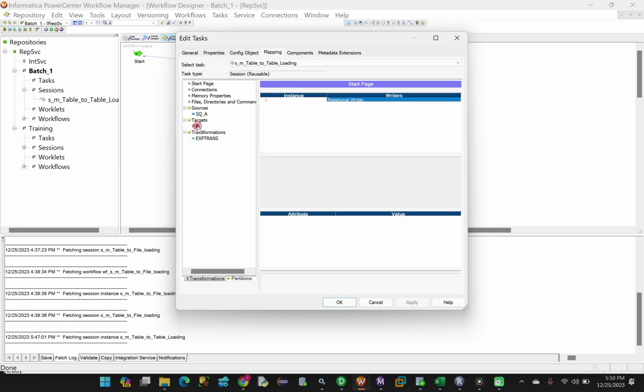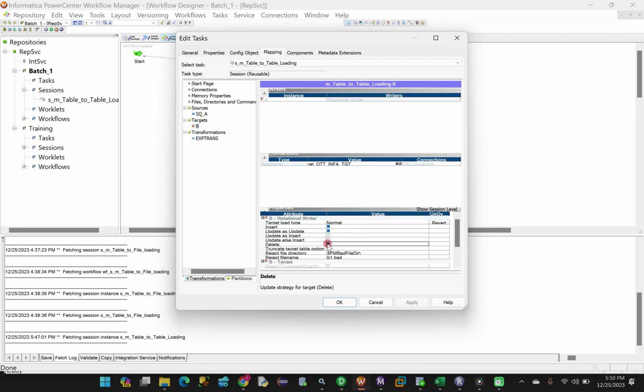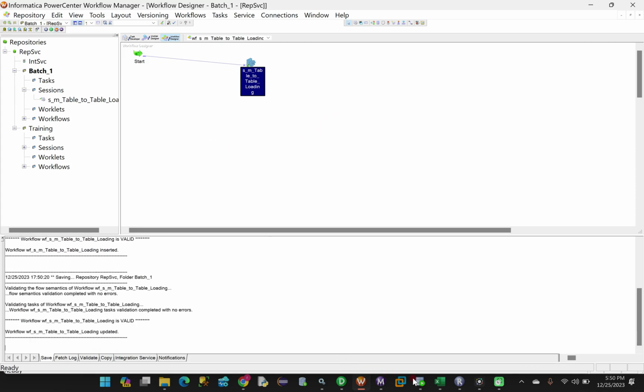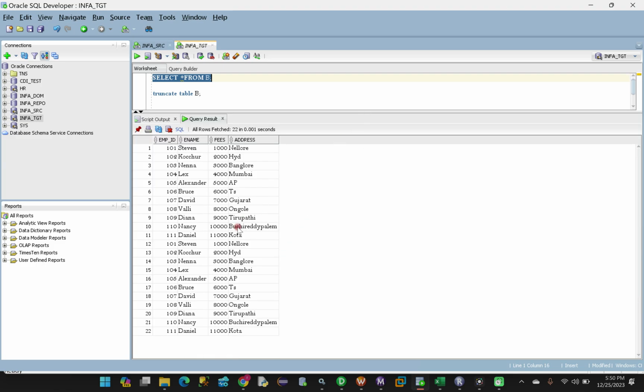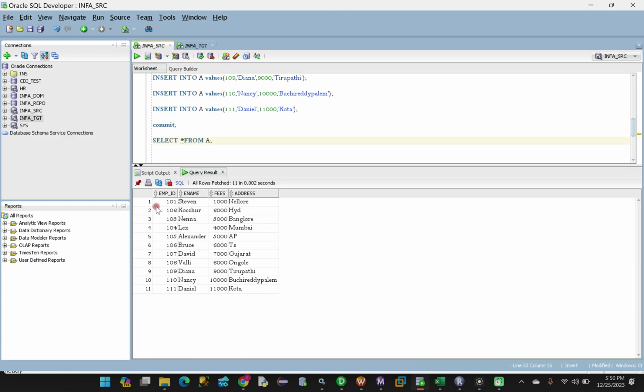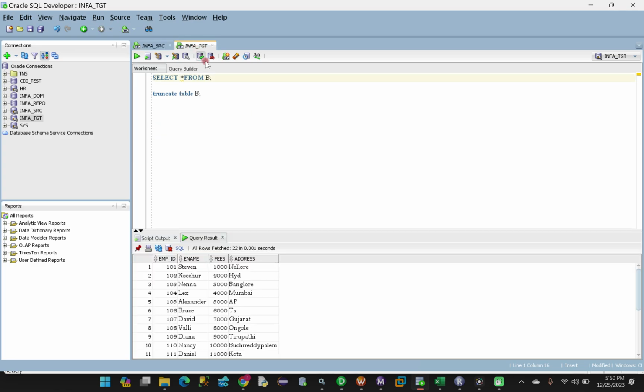So in this case, in this target, instead of delete, I have the truncate target table option. I have chosen this truncate target table option. Click on apply, click on OK. Now I will run again. Whatever data is available, these 22 records get deleted, and it will display only 11 records now. Why? Because whatever data is available in this particular table, all of it gets truncated first, then only the data available in source gets loaded into this target table.